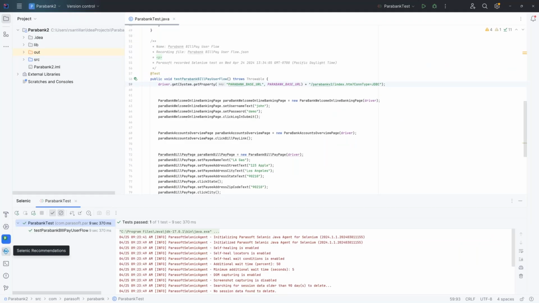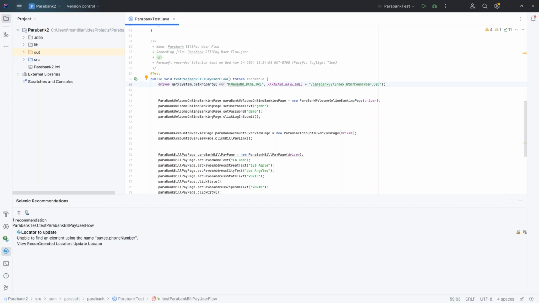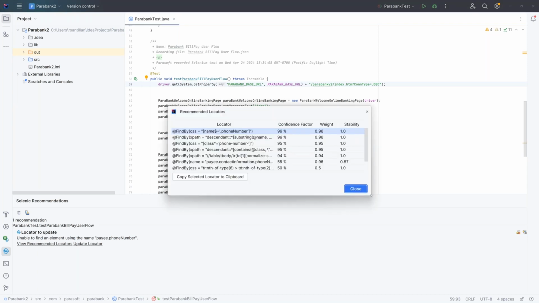So if we head over to the Selenic recommendation section, we'll see that we actually have a message here that has one recommendation, a locator update. So I'm going to select view recommended locators. And here AI has brought us some options.